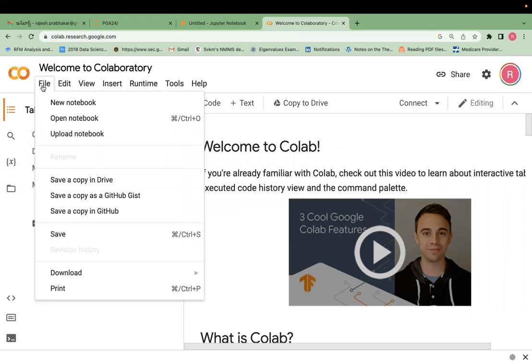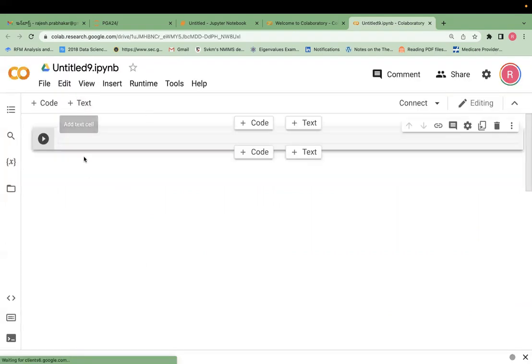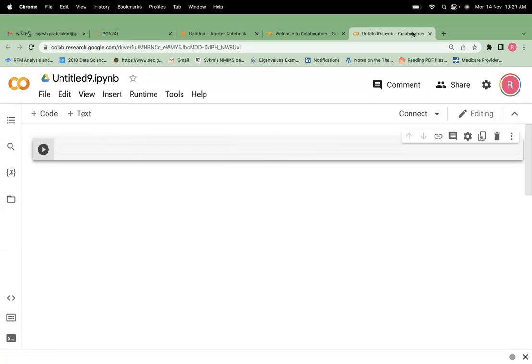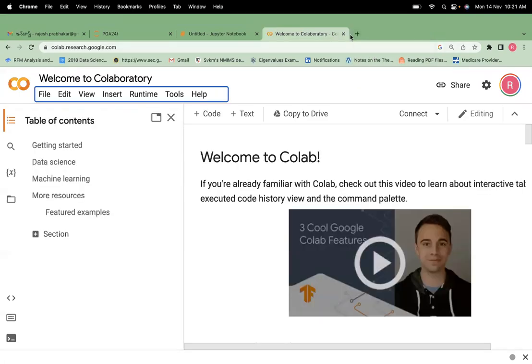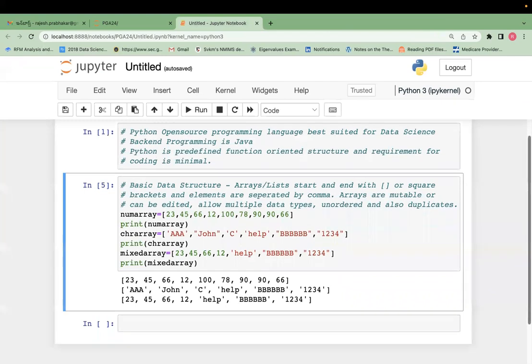For today, you can use this Collaboratory. Click on new notebook and a new Jupyter notebook will open. It automatically saves in your Google Drive, so no need to worry. Same Jupyter cell-based environment. It's working. Okay, so are all of you done with the list?